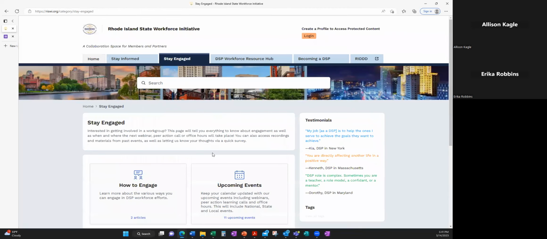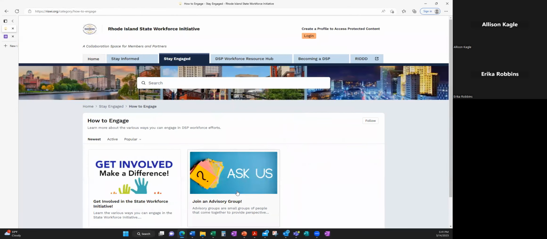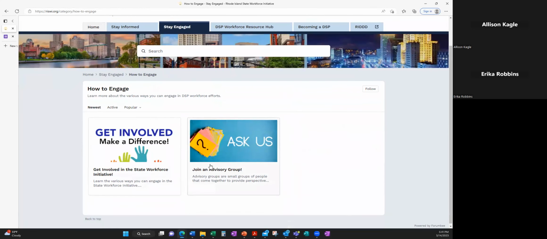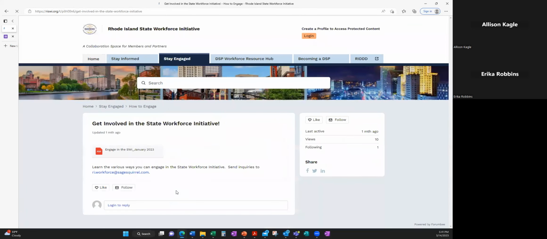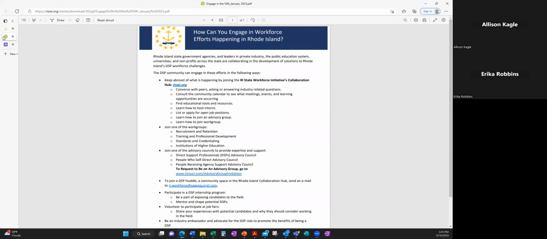All right, under Stay Engaged, the second section, this is as the words imply. It's a way for you to get engaged in the state workforce initiative. You could click on how to engage. You can join the workforce initiative or join an advisory group, and these links take you to documents that describe how you can get engaged in the effort. This is an example.